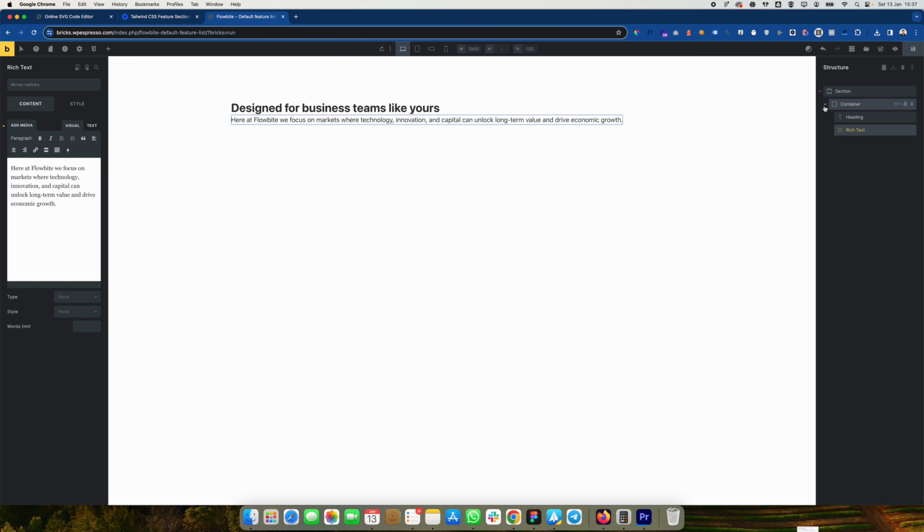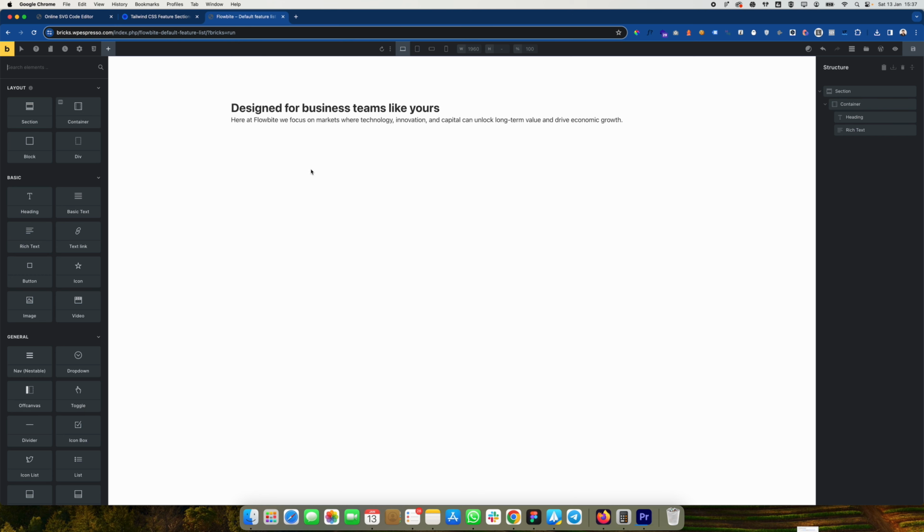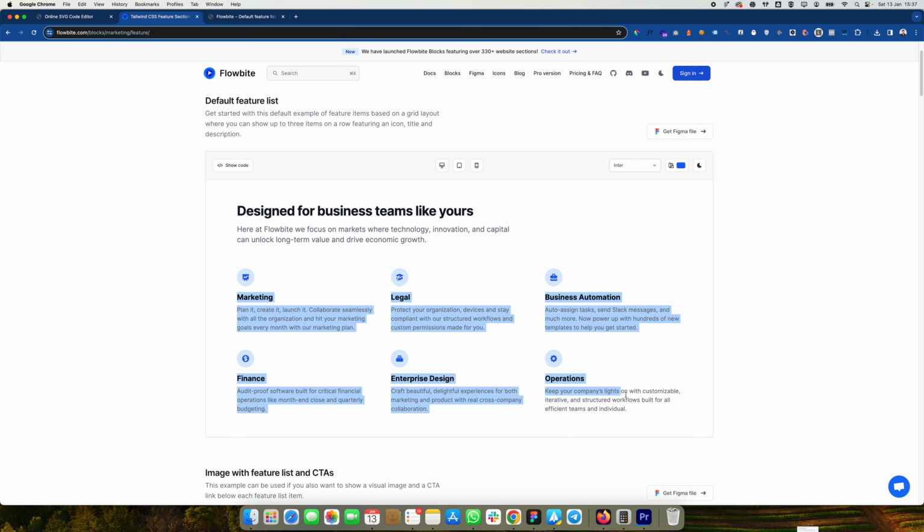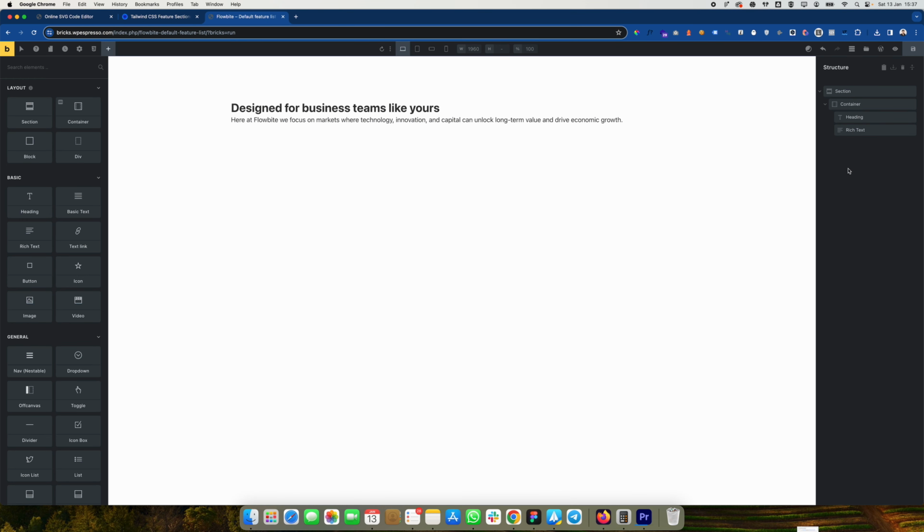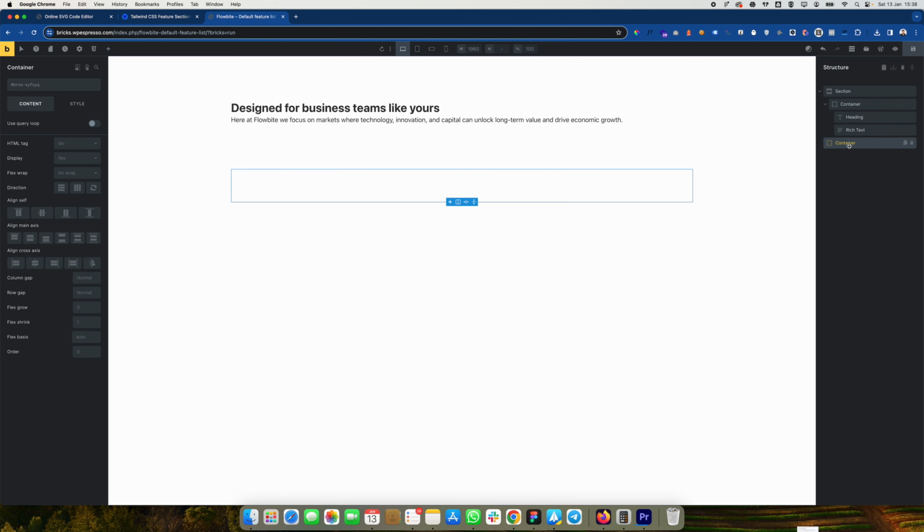Great. What to do now? So I now want to add another container for these elements here. So I'm going to click again on the plus button here, and then we are going to click again container, and inside of the container we can now add the rest. Again, as you can see, the container is not added correctly.